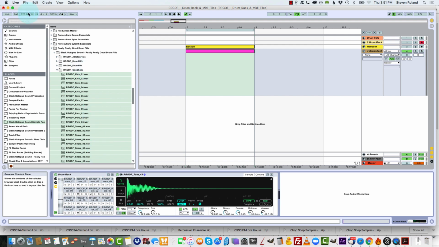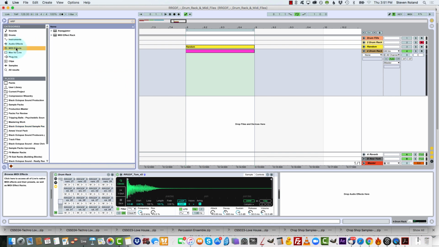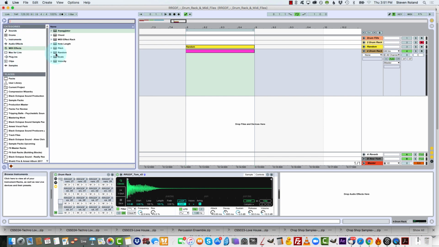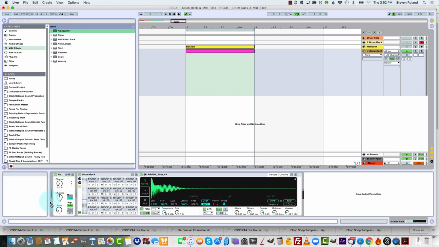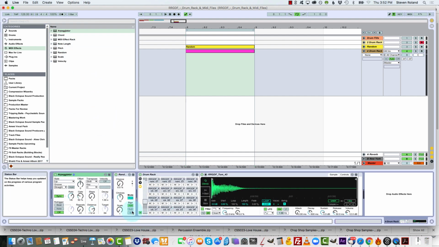Great. Okay, so the next step is I'm gonna throw on an arpeggiator. And so I'm gonna find that in my MIDI effects and I'm gonna slap that on this new MIDI track. And the next one is the random. And so that's important. Get that arpeggiator on there. Not sure what happened there.